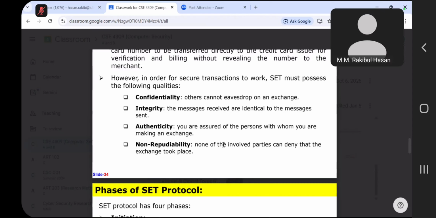Then the third one is authenticity. Who is basically doing a transaction with whom? This SET protocol can ensure that. You can be assured of the person with whom you are making an exchange. The last one, non-repudiability or non-repudiation. What does it mean? If you perform any action, later on you will not be able to deny it. The capability of this is called non-repudiation or non-repudiability. So these four services are basically provided by the SET protocol.